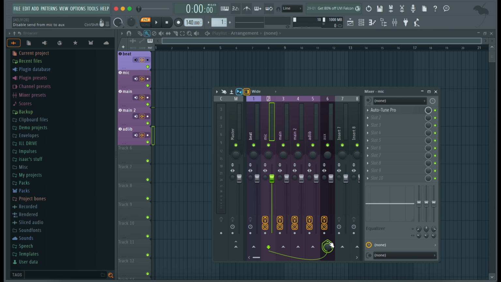So now I'm just taking the mic track, which was routed to the aux, and I'm just routing it to the master only. And I do this so I can only hear the auto-tune while I'm recording. I personally don't want to hear all those effects while I'm recording.